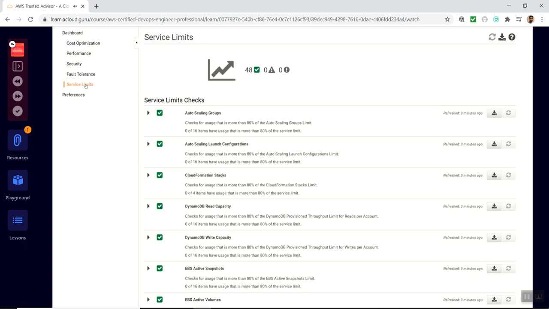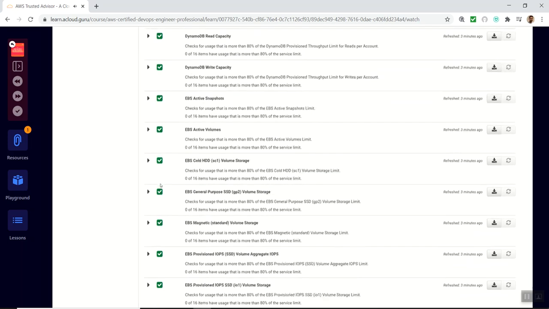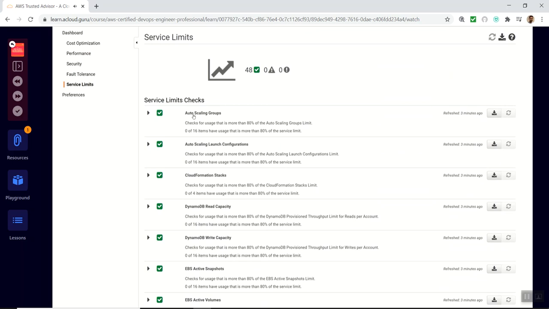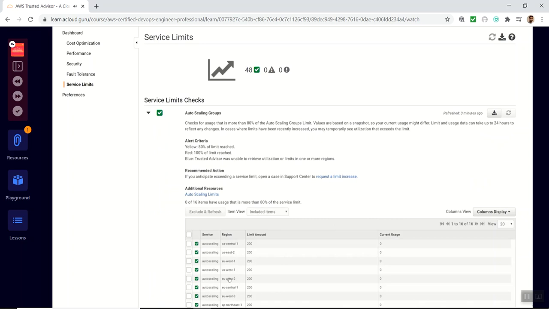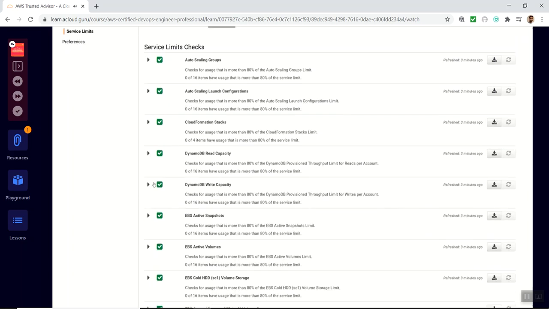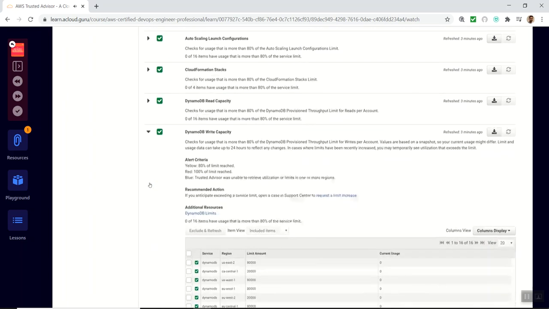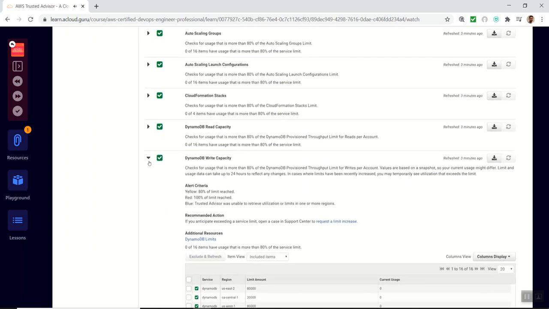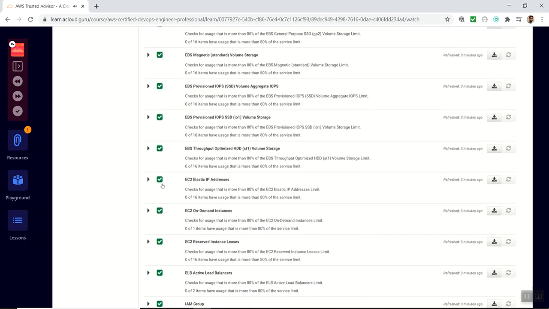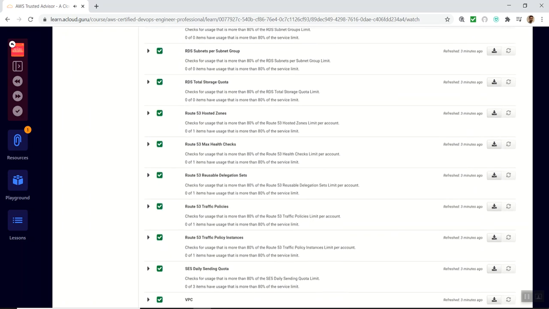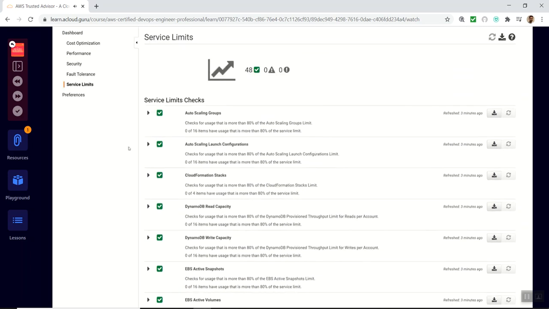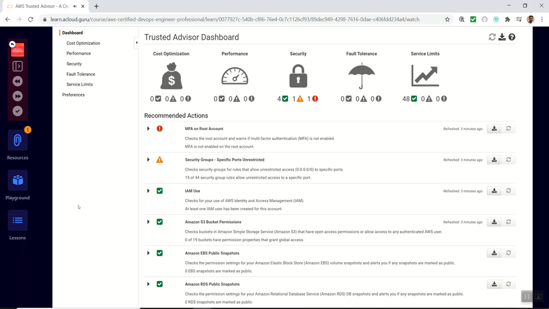And then we've got service limits, and it looks like this one is available for all. So it tells you if you're close to breaching your service limits. So you can click through these and you can get a bit more information about them as well. So let's have a look. DynamoDB write capacity, read capacity. There's quite a lot here. So without upgrading my plan, that's pretty much all I can show you for Trusted Advisor.